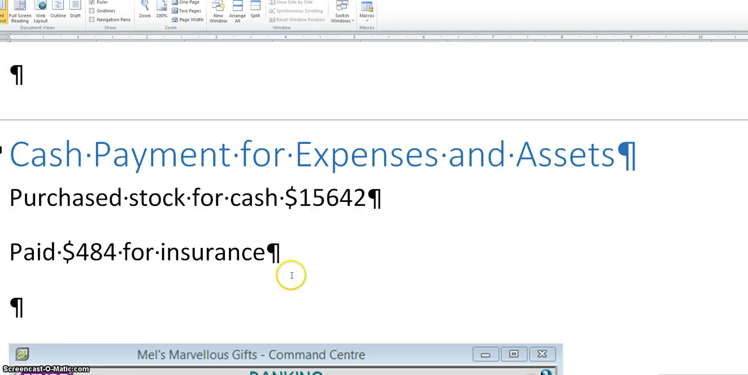You click on that and you'll notice that all the money is going to come from the cheque account, the main cash bank account that we use. I'm going to use two examples. First one here, we purchased some stock, also called inventory, for cash for $15,642, and while I'm here I'll show you how to do this one for insurance as well. It goes exactly the same.